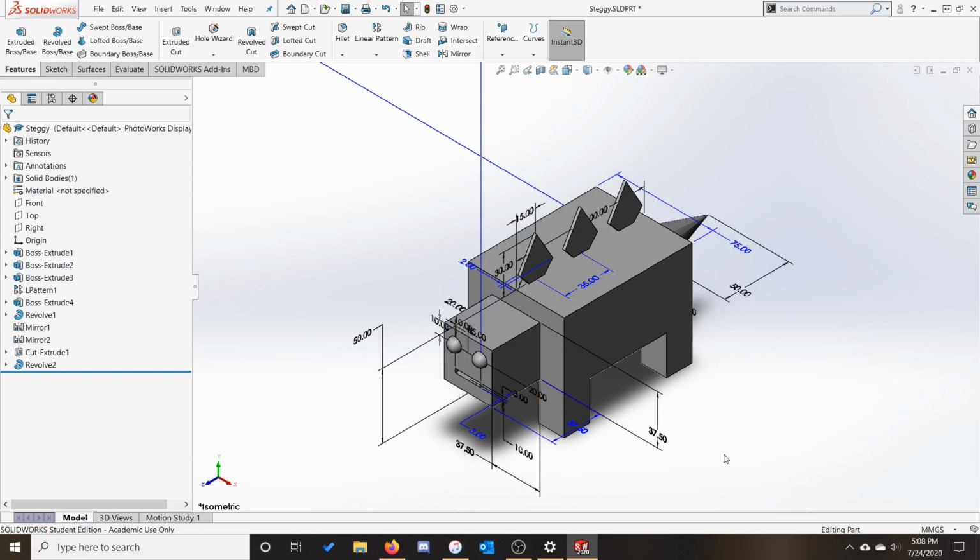The more astute of you may have noticed that there are different colors across these dimensions. The black dimensions are linked to sketches, such as the side lengths of our rectangles, and the blue dimensions are linked to features, such as our extrude depth and the spacing of our pattern. If you want to change any of these dimensions, you can left-click on the number, and an editing box will pop up. While we're here, let's rename a few of these dimensions.